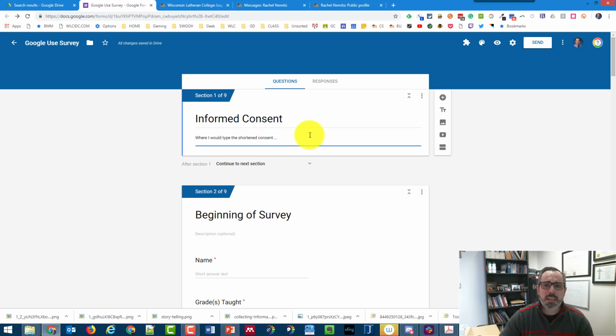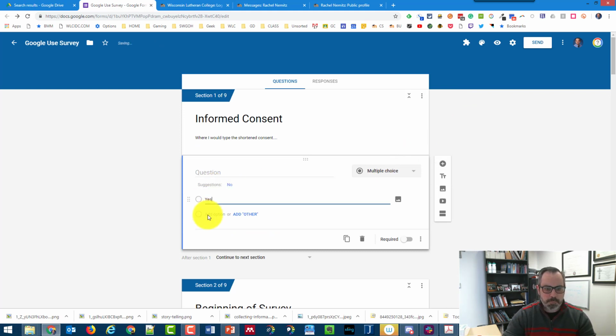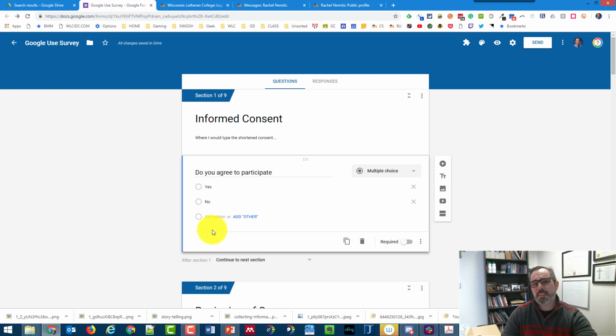In order to make it a little bit more interactive, I'm going to add one question. It's going to be a multiple choice, with the options yes and no. The question is, do you agree to participate? The idea with this is that when somebody picks the answer, I can change where they are going to go. This is useful in other ways if you have forms that branch out into separate things, where if they answer yes, maybe there are follow-up questions you want.